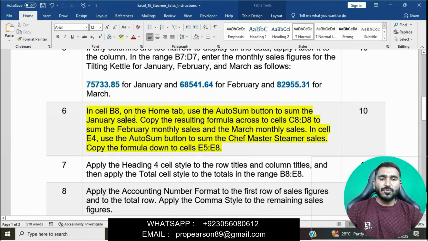Copy the resulting formula across to the cells C8 to D8 to sum the February monthly sales and the March monthly sales. In cell E4, use the AutoSum button to sum the Chef Master steamer sales. Copy the formula down to the cells E5 to E8. Simply, in cell B8 on the Home tab, use the AutoSum button to sum the January sales.